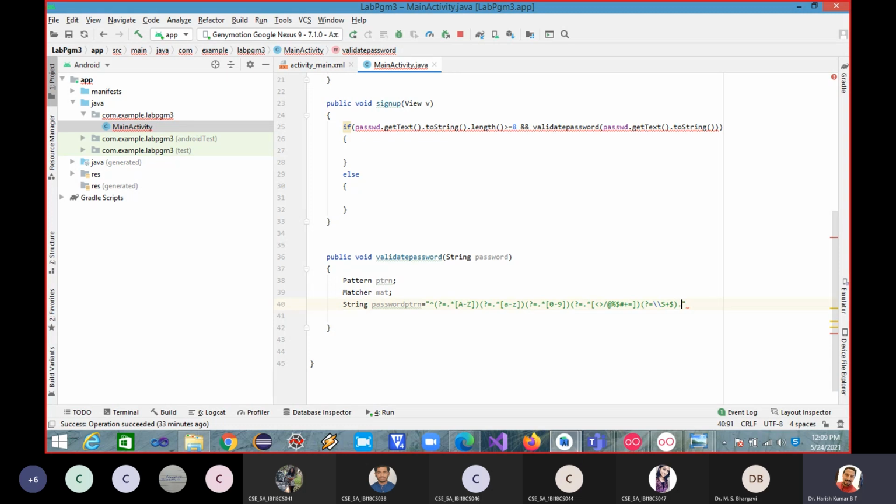Then open the curly braces, 8, comma, close the curly braces. Now what this is saying is that a minimum of 8 characters should be there in my password. I'm already checking this here, but we are checking within the pattern as well. After the comma I've not written anything. What does it mean? It means 8 or more. Say I want the password length to be either 8 or 9, then I'll write 8 comma 9. Something like that. Now I want it as 8 or more, so I'm writing 8 and the other number is blank.